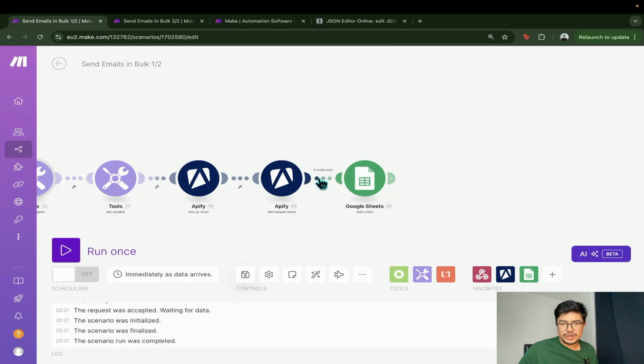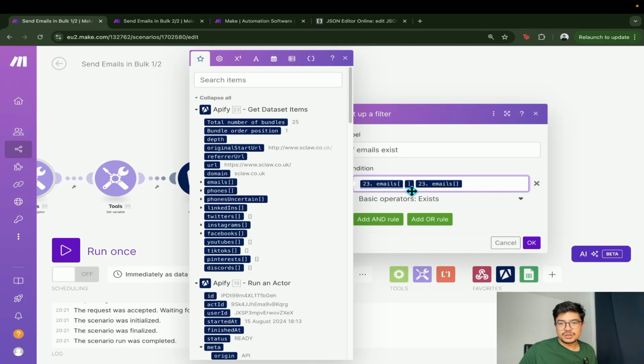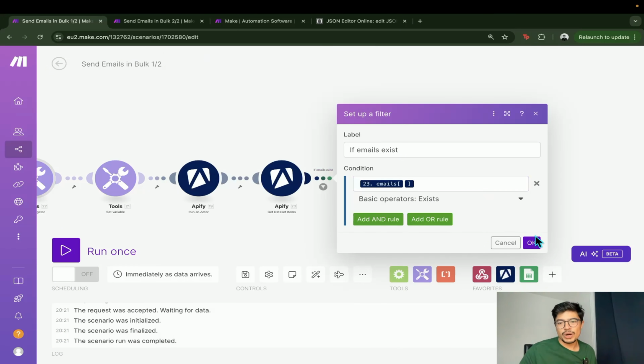And now we're adding another filter. We need this filter because we only want to pass the results that contain emails. And you're going to see here that it has a funky format, right? So it doesn't look like this. Let me explain why right now.